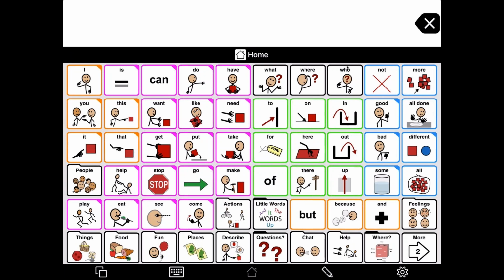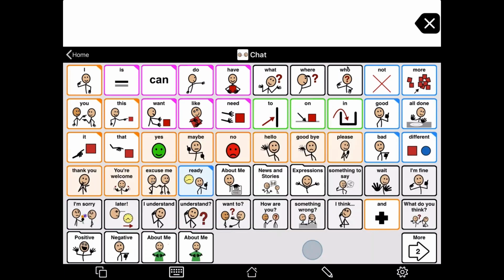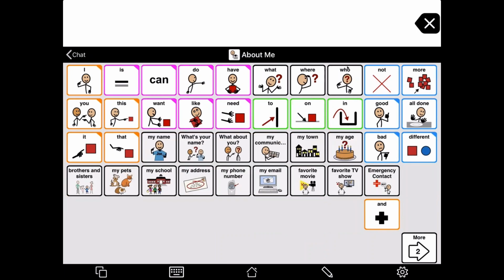Obviously, there's a couple of things. Obviously, there are some folders that you will definitely want to customize. So, for instance, if you go into chat, the famous About Me that we now have 3 of, you're going to want to customize all of these buttons, or they won't make any sense. My name is only appropriate if your name is.